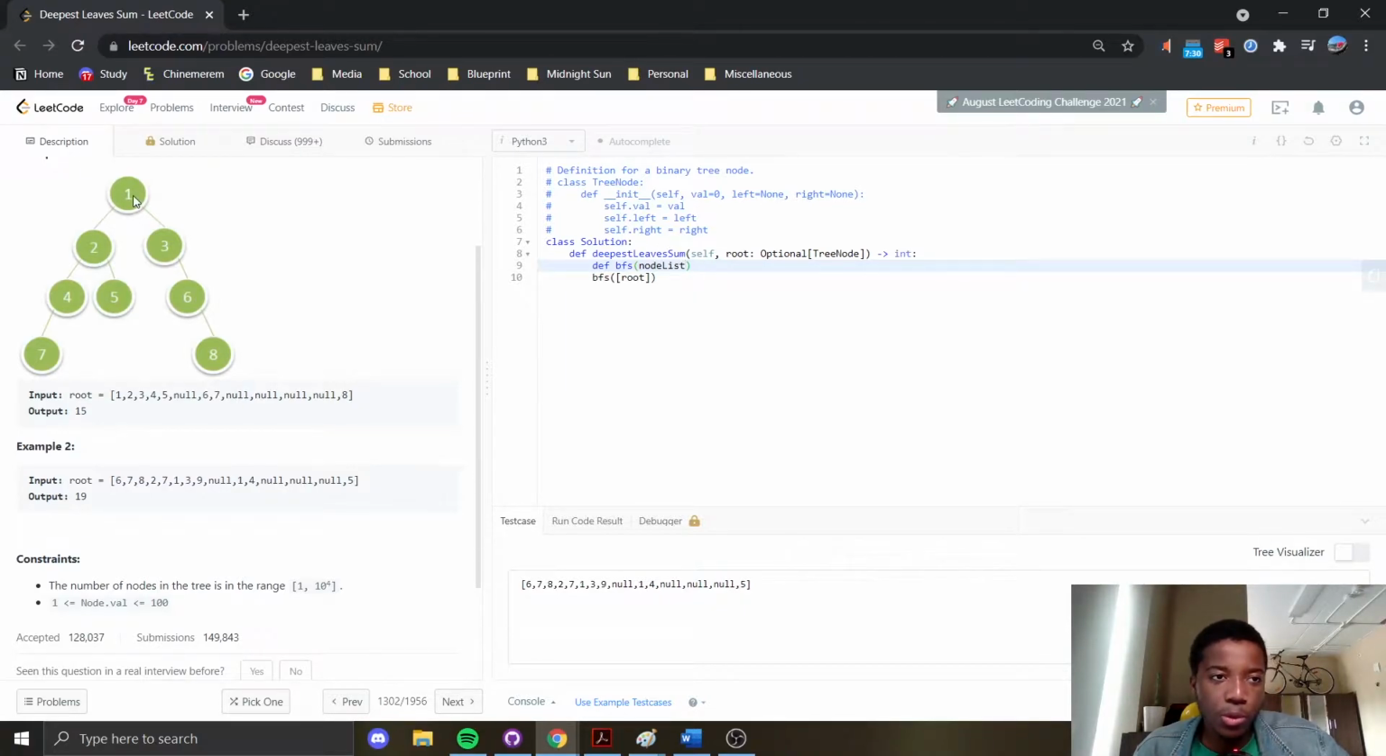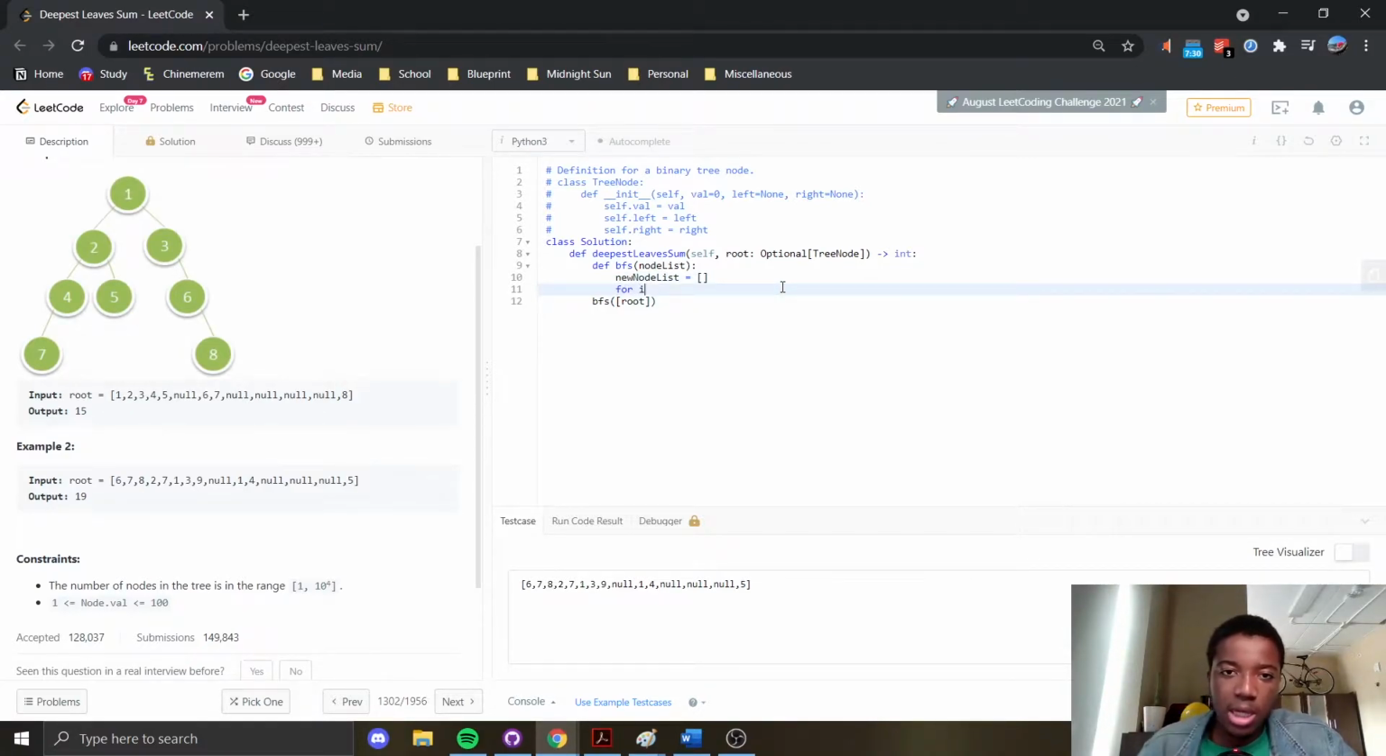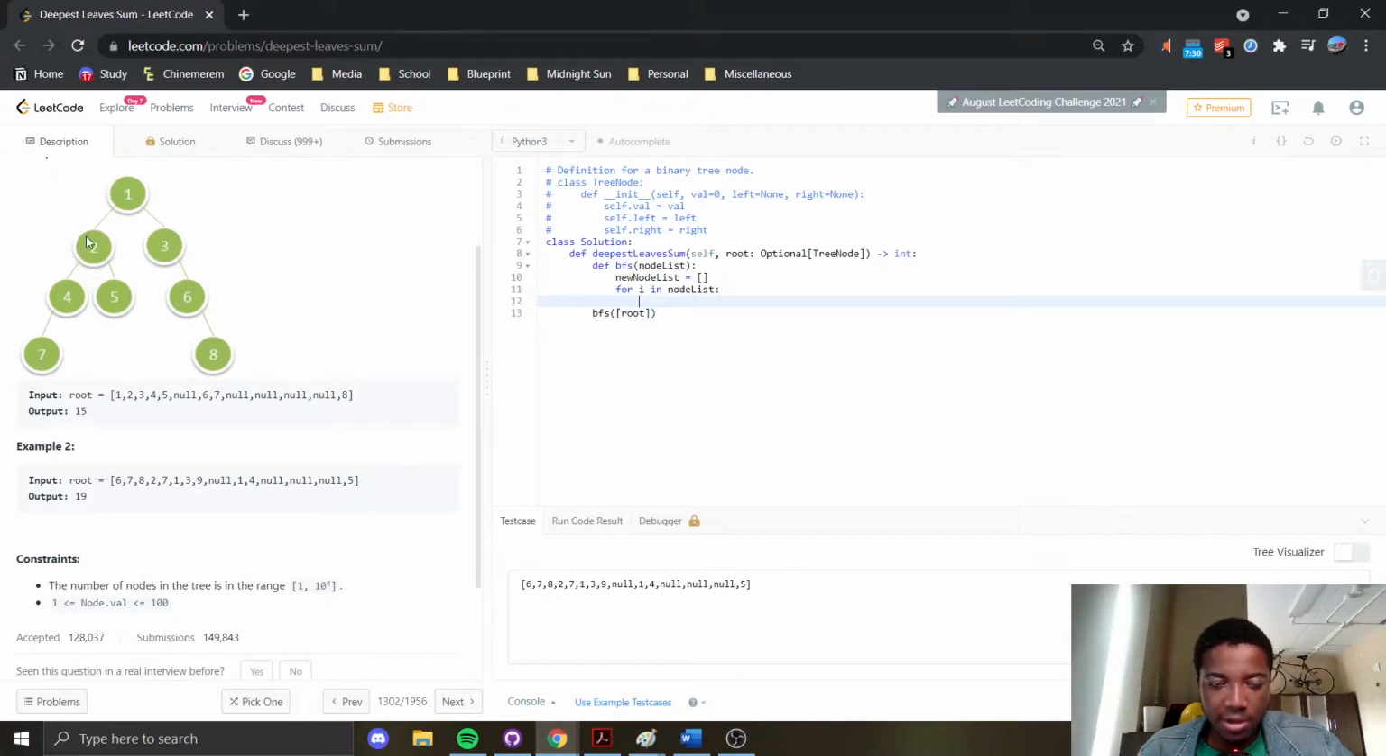So we start at the root, and then we need to find all of the root's children, right? So we will go and find the children of the root. We have the node list, and we're going to make a new node list, and make it empty. And for each element in the old node list, so for i in node list, we're going to add its children to this new list. That would be the left and the right.